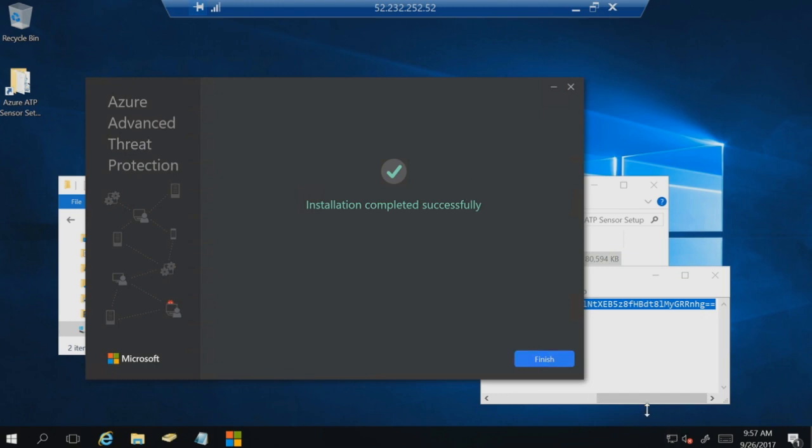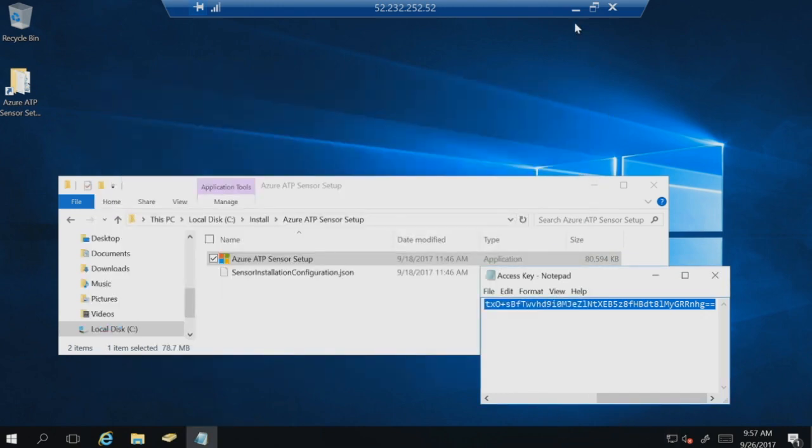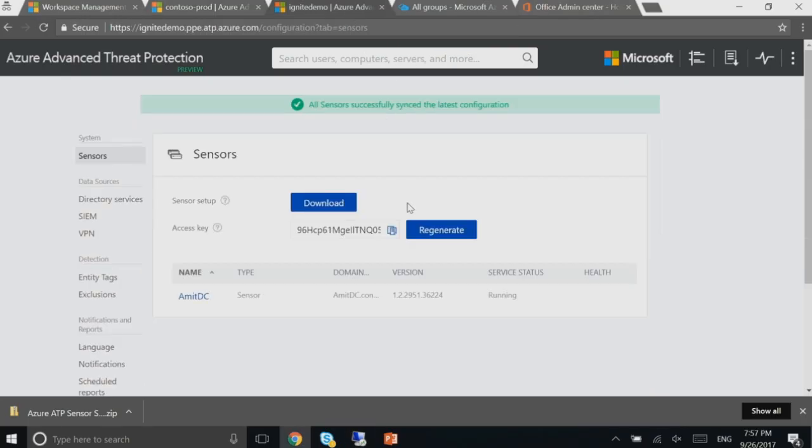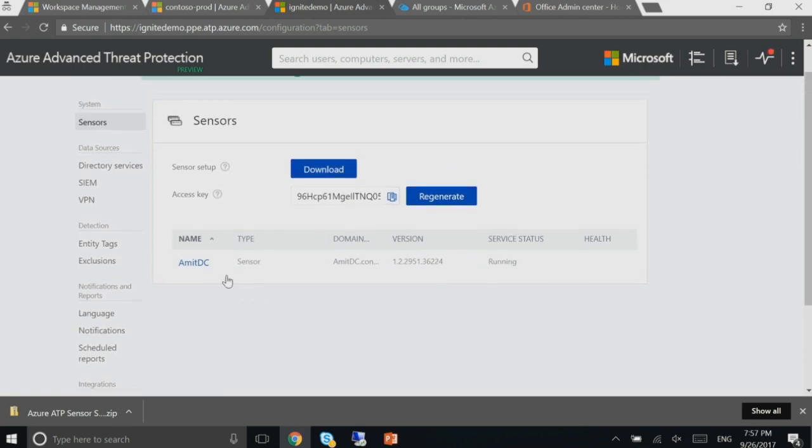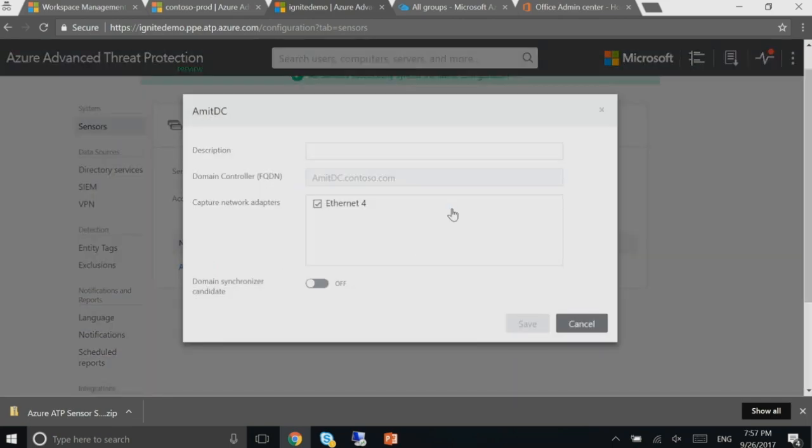So I think it was less than 50 seconds. Done with the sensor installation. That's it. Let's go back to the console. I hope it registered. Yes. So what we have now in the workspace, we have Amit DC. This sensor successfully was installed directly on the DC and registered in front of the service.